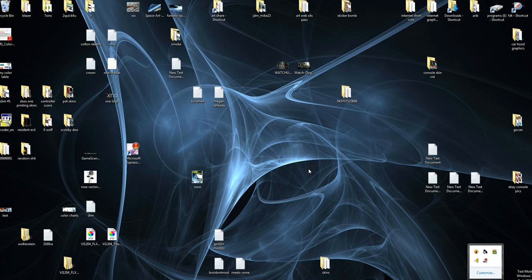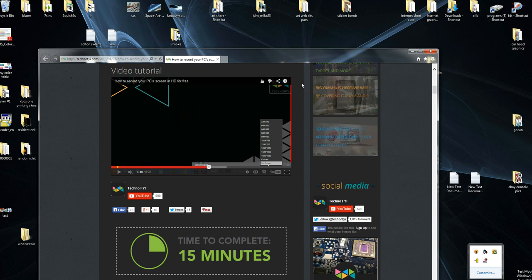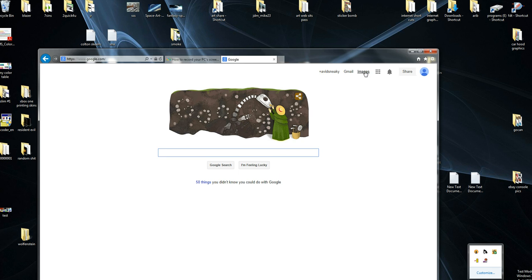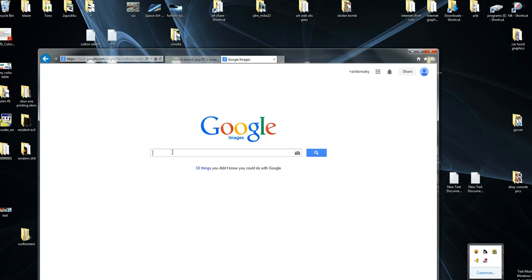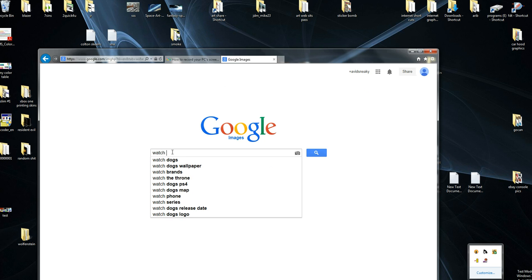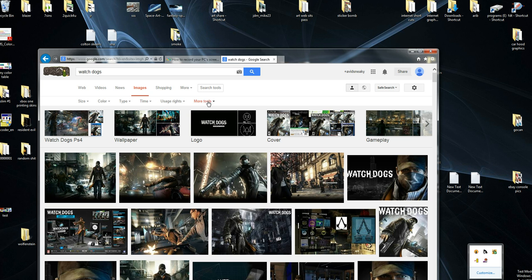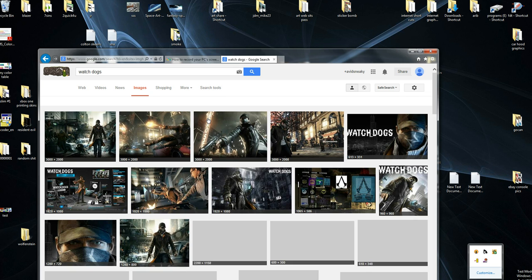I'm going to show you how to search and how to download high-def pics if you want me to make you a skin. Go to Google Images, type in what you're looking for, then go to search tools, more tools, show sizes.